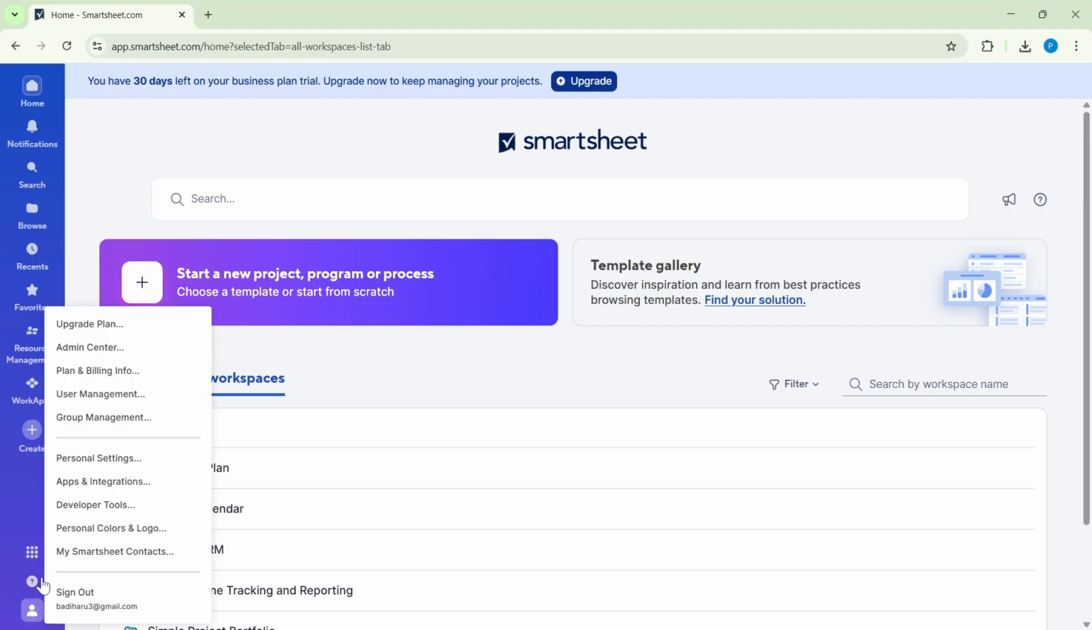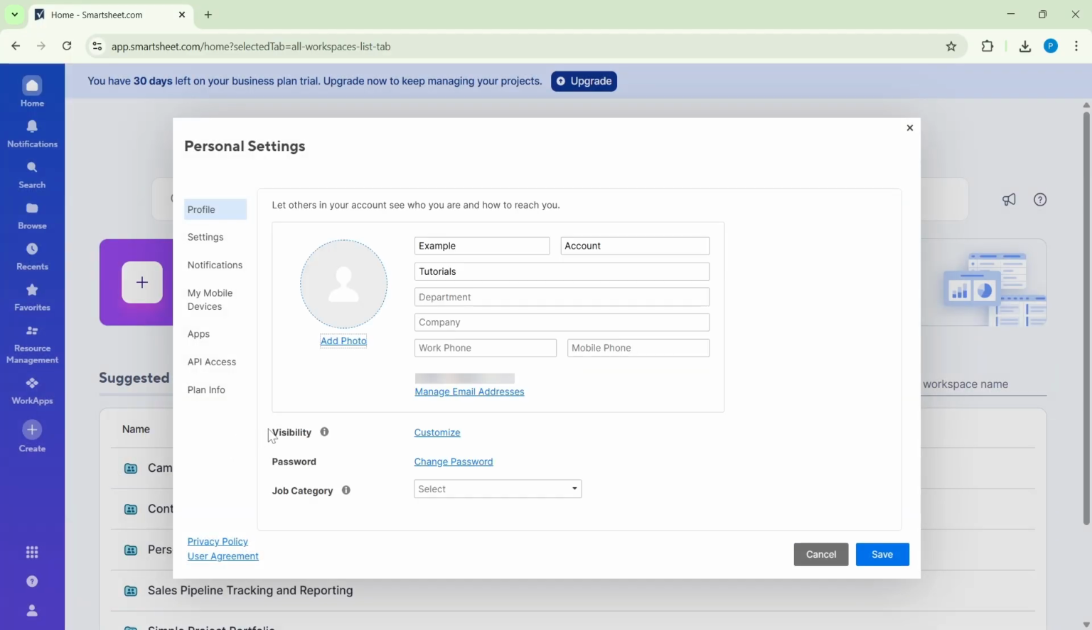Inside Personal Settings, locate the field for your full name. Click into that field and edit it to reflect exactly how you'd like it to appear. Use correct capitalization and include middle initials or suffixes only if you want them visible on shared sheets and emails. Keep in mind that this name is how collaborators will see you across comments, activity logs, and notifications, so pick the format that's clear and professional for your team.